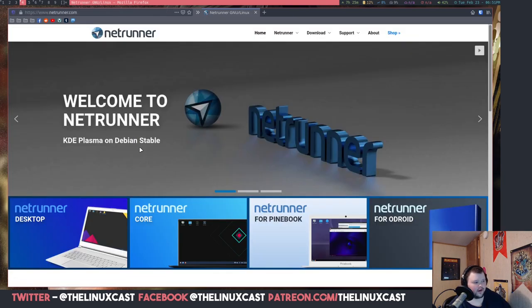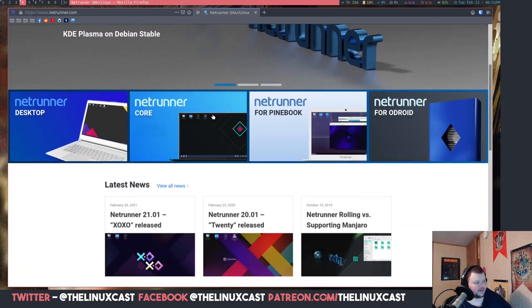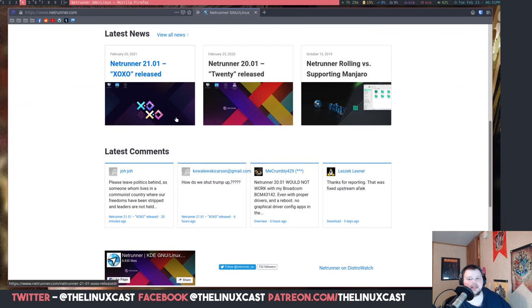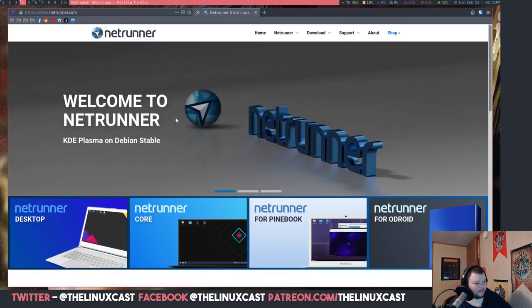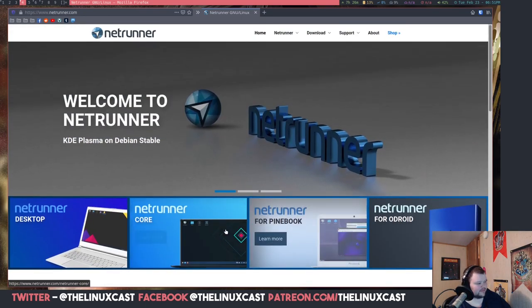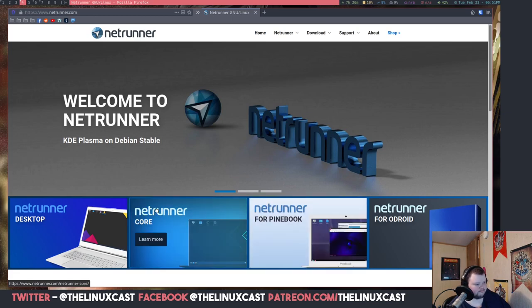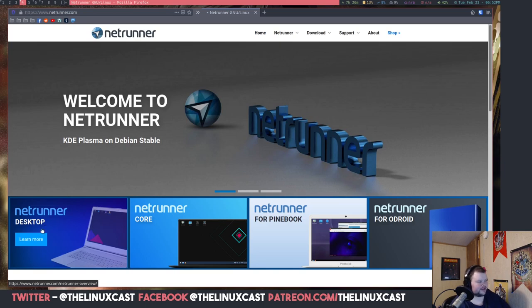So, very well-designed website just off the bat. You can always tell when the developers know what they're doing because they can at least put together a website. I'm looking at you, Linux Mint. Your website is terrible. Apparently, they have some stuff here for the Pinebook, which would mean that they can run on ARM, which is interesting. All right, enough of this.